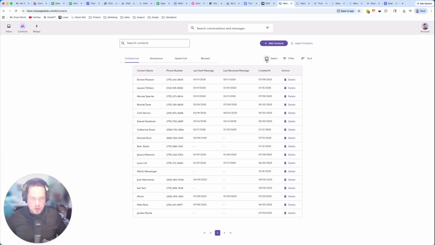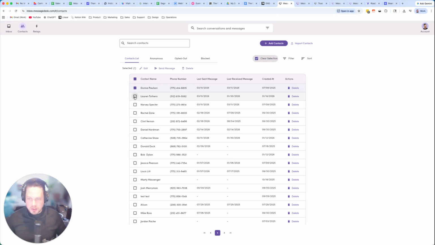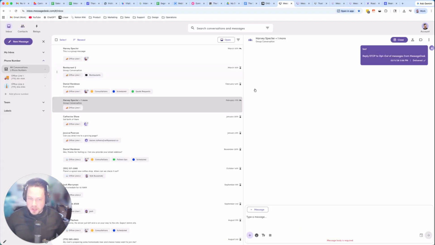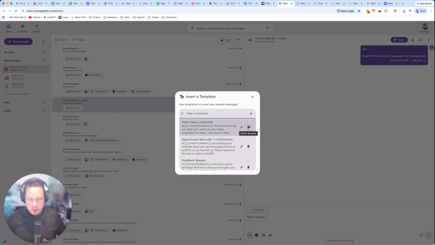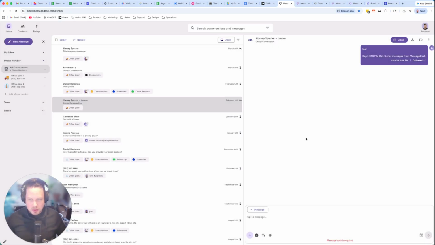That's great. You can also multi-select your contacts here. And of course, you've got the delete action. So easy way to curate and prune all of your contact lists inside of MessageDesk. This also applies to other parts of the application as well. So if I go to my templates, for example, you'll see that I can now delete message templates. Same goes for message comments and for labels as well. So it should make life a little bit easier for everybody there.